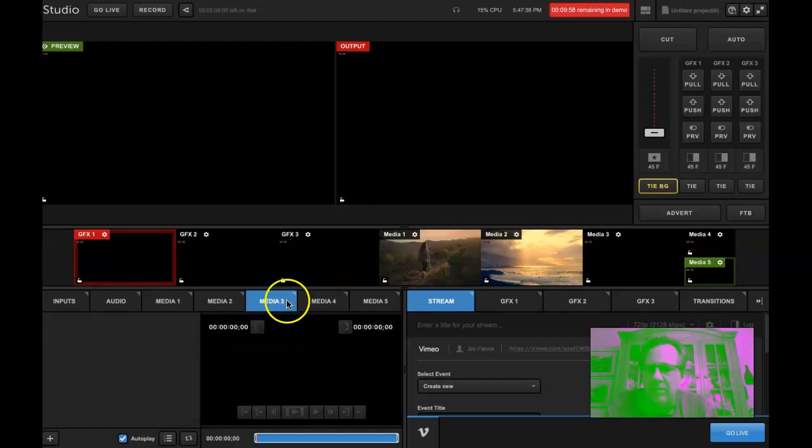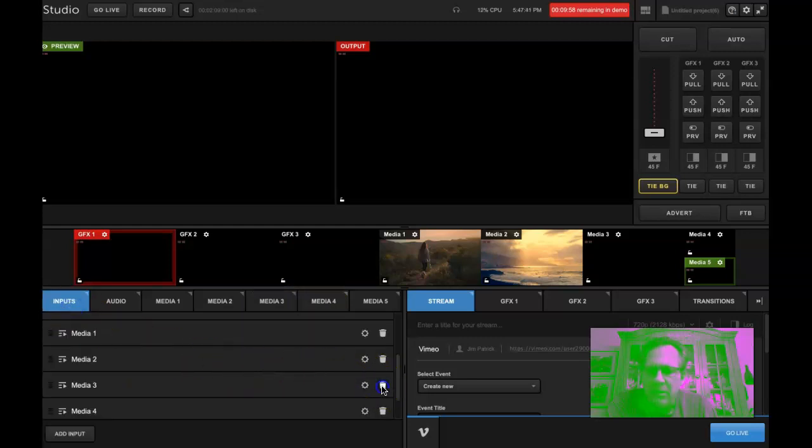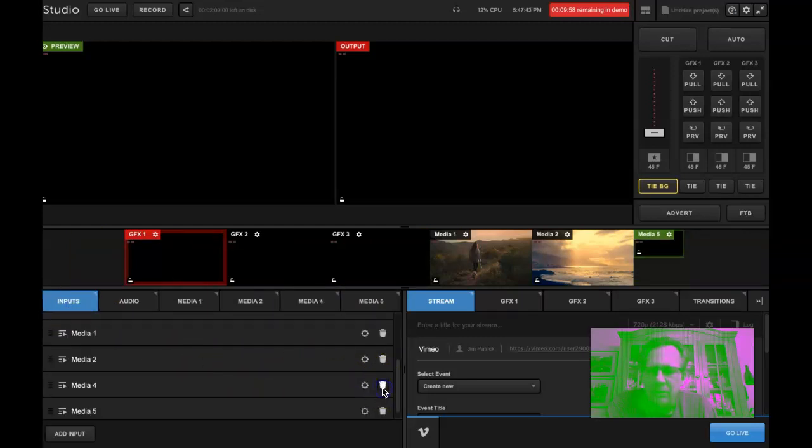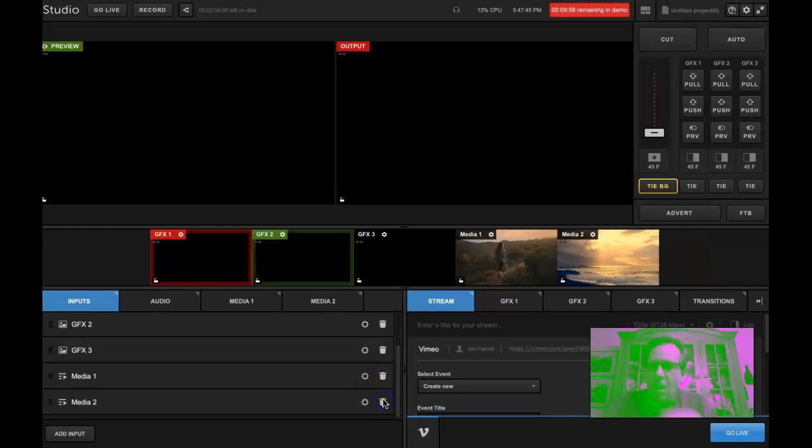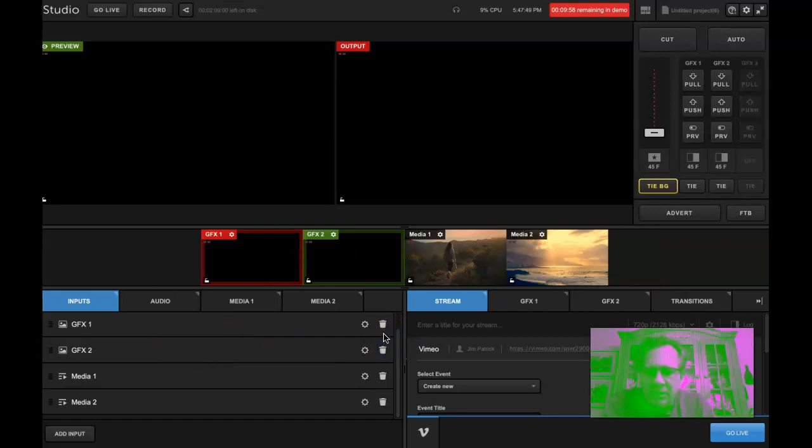I'll use Media 3. Actually, I don't want to use Media 3, so I'm going to delete Media 3. I'm going to delete Media 4, and I certainly don't need Media 5. So now I've simplified it a little bit over here. I'm pretty sure I'll only use one graphics bin too, but you could add more graphics.